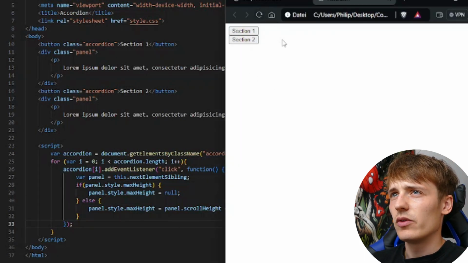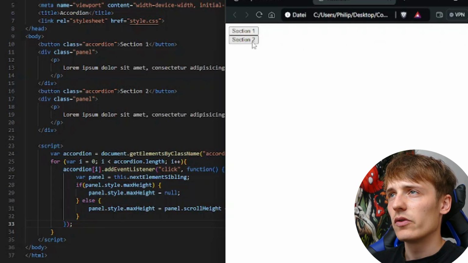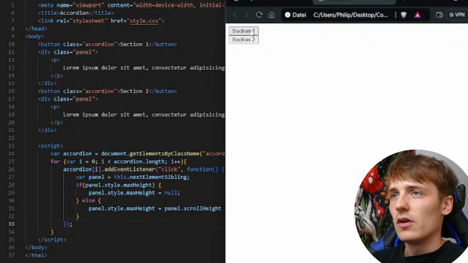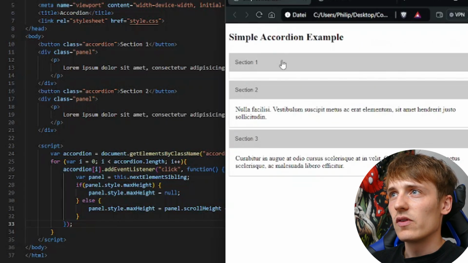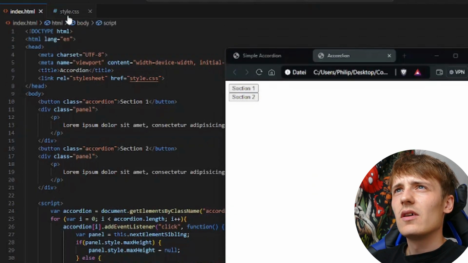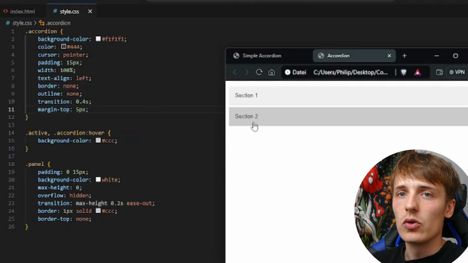Refresh the page, and yeah, we have 2 now. So we press on section 1 and it opens and closes and opens and closes. So that's simply it. And if you want the same styling as here, I can just copy all the styles, and here are all the styles in case you want it to look a little bit nicer.